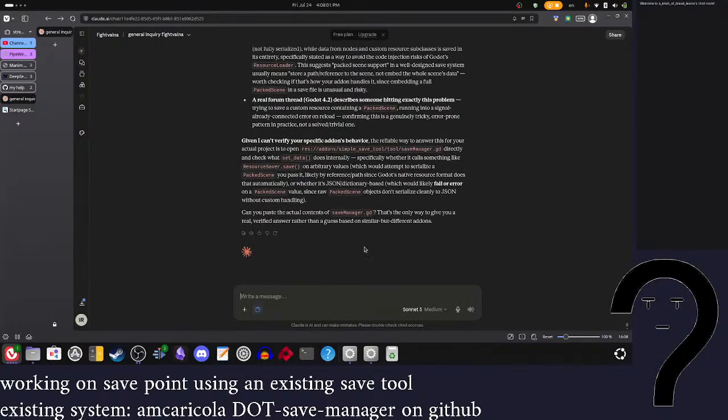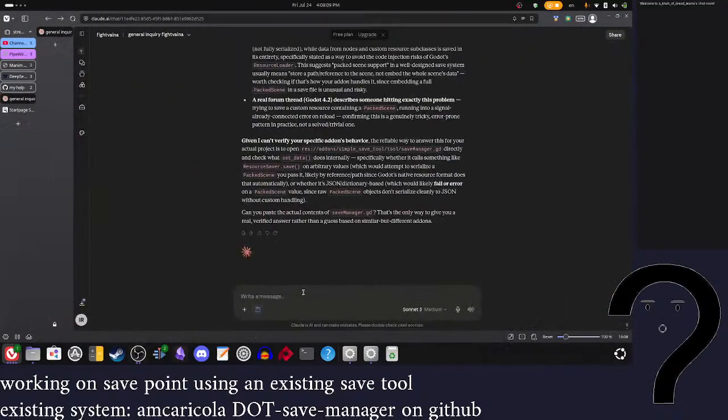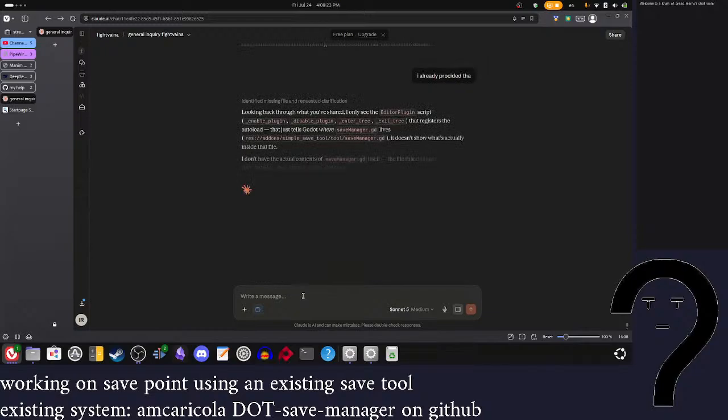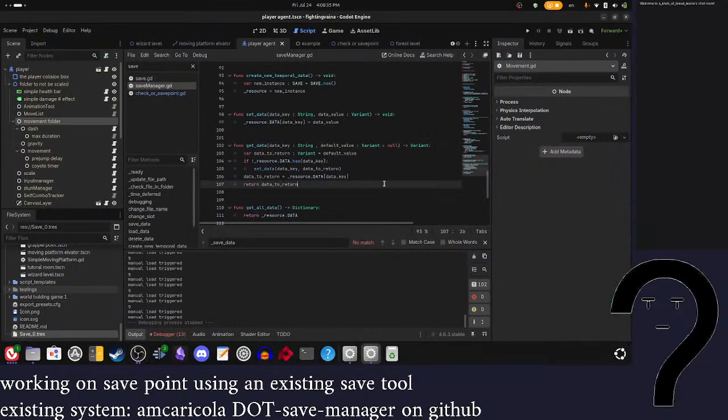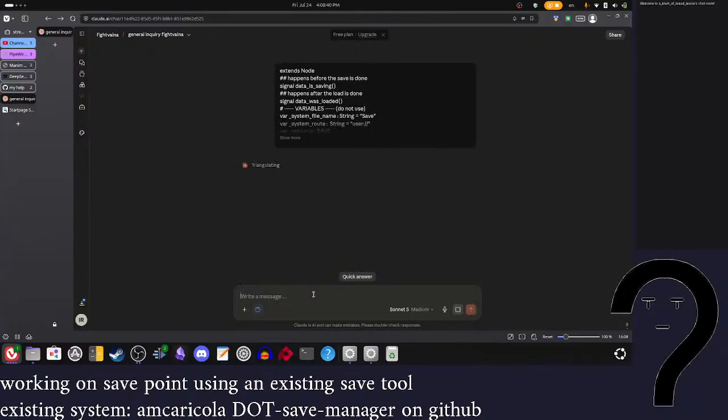Save manager.gd. I already provided that. Here's the code again.